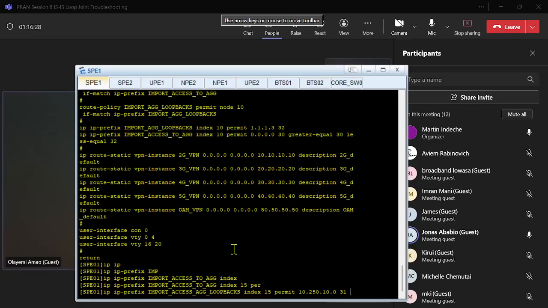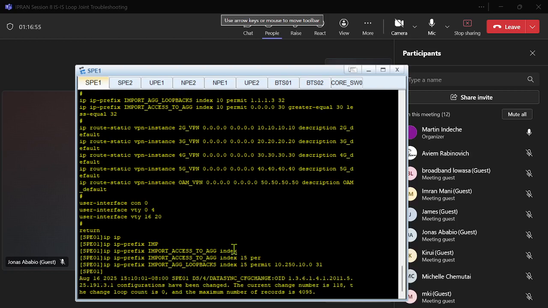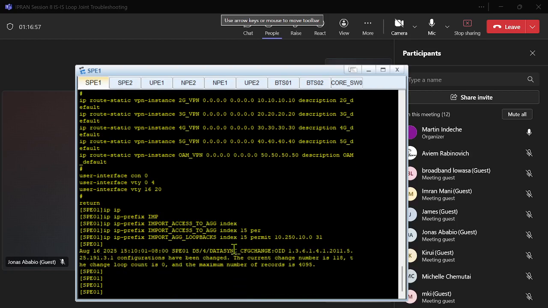You have an access in between import and AGG. That's not supposed to be there. Between which one and which one? In the name of the prefix. Oh, it's supposed to be import. I see. Yeah, I've mistyped the name. Okay, import AGG loopbacks. So we've imported it.